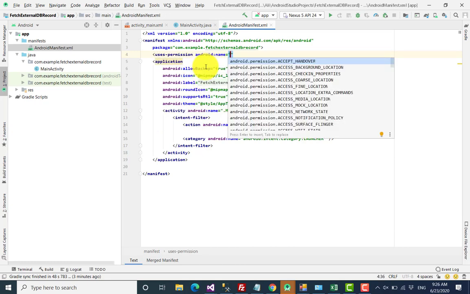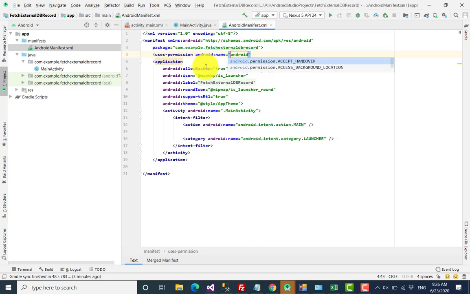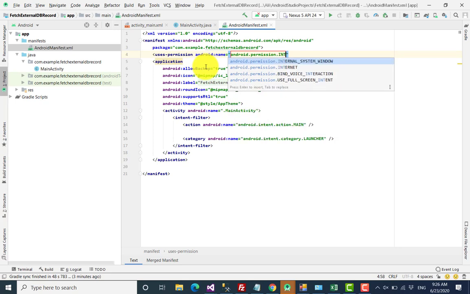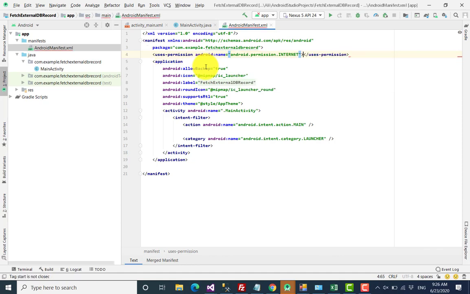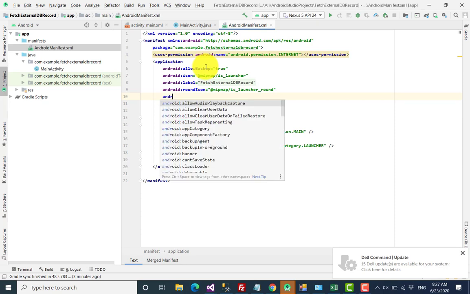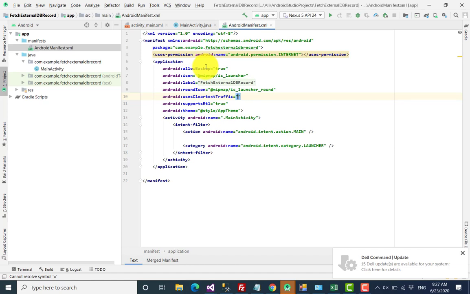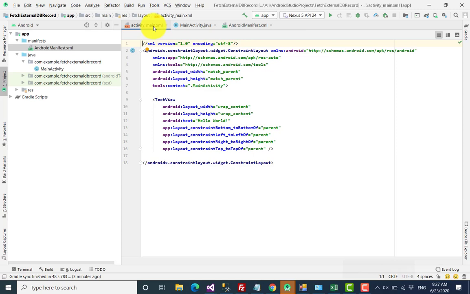So in the uses permission, you have to write android.permission.INTERNET. It means that your application can get the data from the internet. Now which type of data? Is it picture data or textual data? I'm just allowing uses clear text traffic, so it means only text data, not picture data. So this is the one.